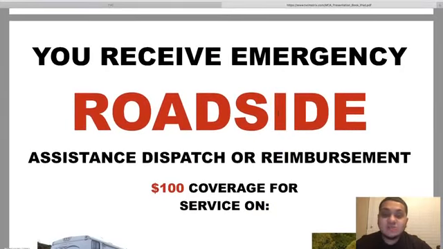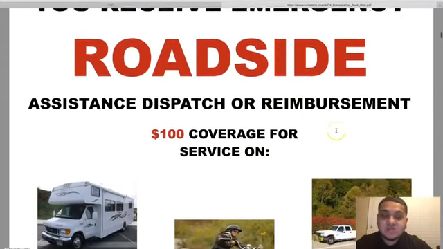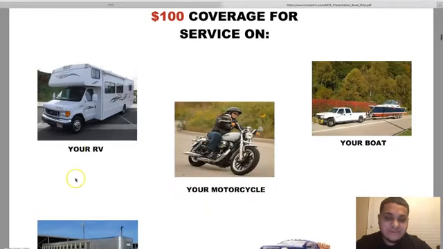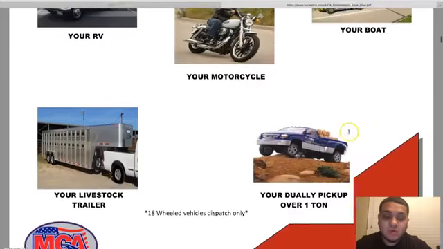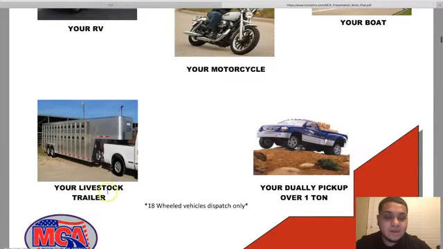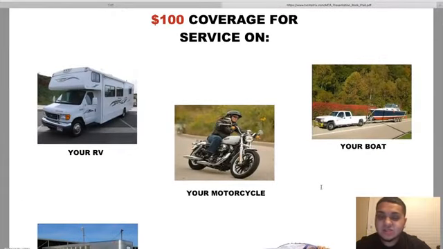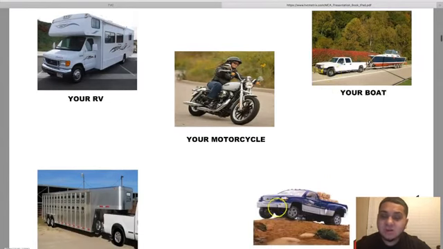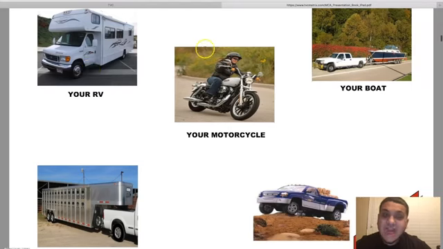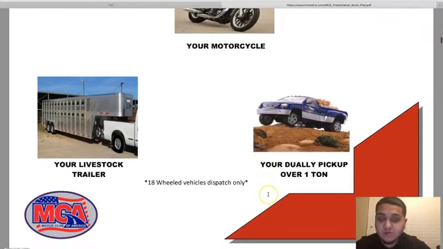You receive emergency roadside assistance, dispatch or reimbursement on your RV, your motorcycle, your boat, your livestock trailer, and your daily pickup, one time. Now, keep in mind, these are just like the little extra vehicles that they added, just in case people had questions about these. But these are the extras that they cover, but they also cover your normal car. They also cover your normal daily truck. But these are like the little extras that people usually have questions whether they cover them or not.